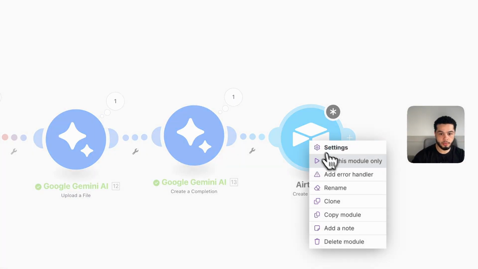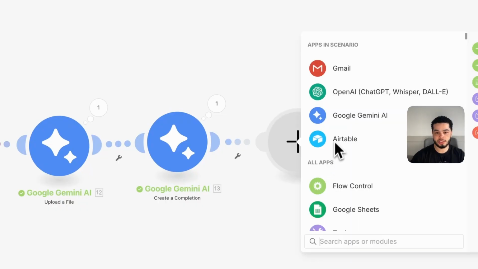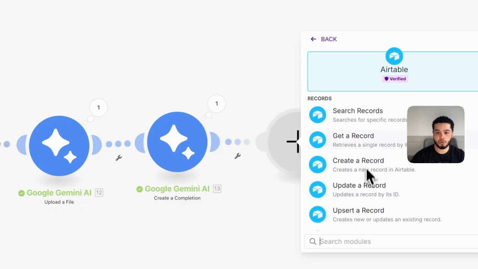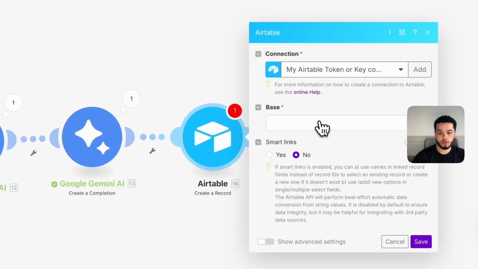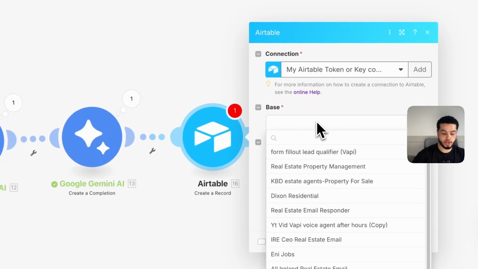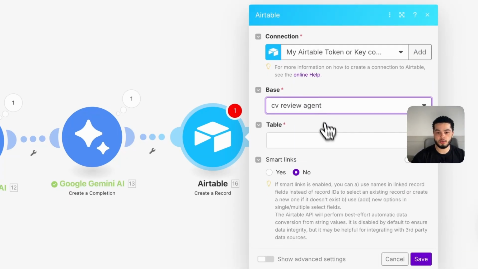So if we come back over here to Make, I will delete this module. Then I'll again select the Airtable module, and we will select create a record. And now in this create a record, we're going to select the base that we just created. So it's called CV review agent, which is that one.